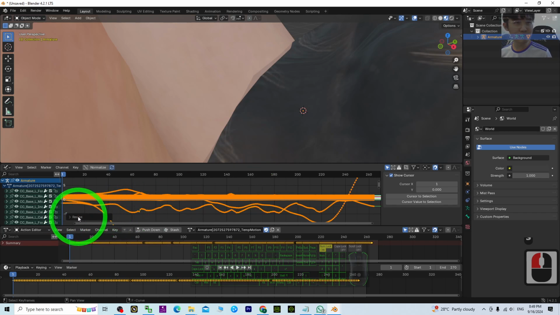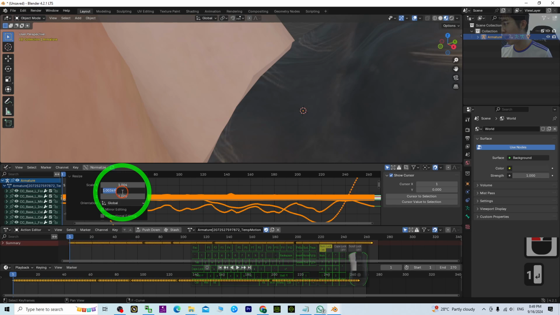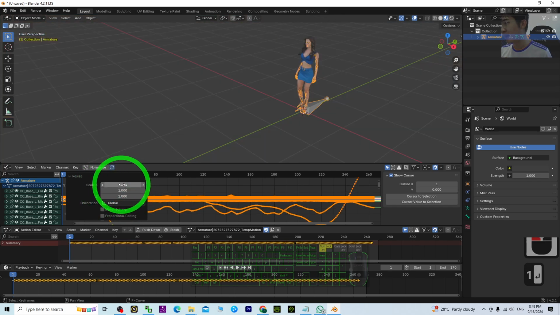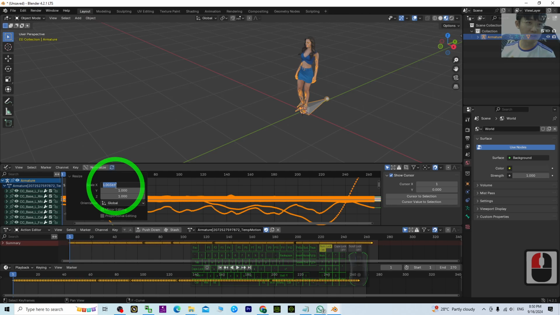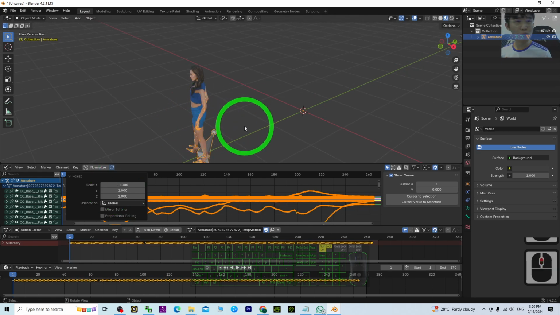You should be able to see the resize. Click the resize, the Z key is number one, the Y key is number one, and the most important part is the scale X. Change it to minus one, negative one. Press enter. Now you can see everything will reverse.